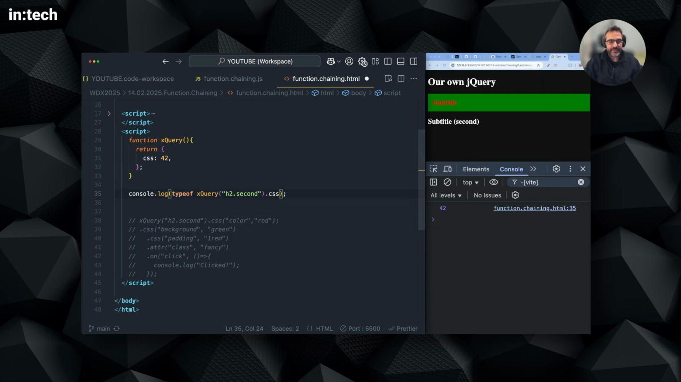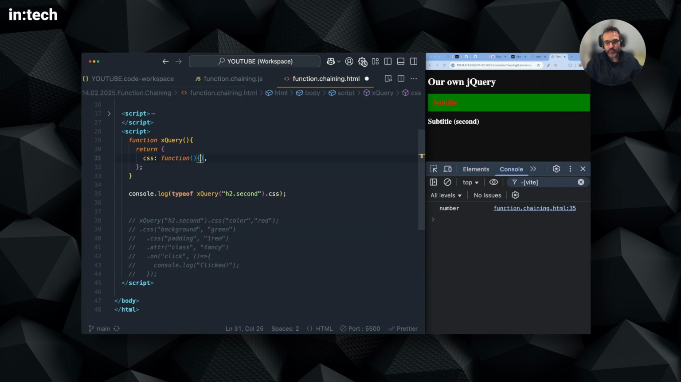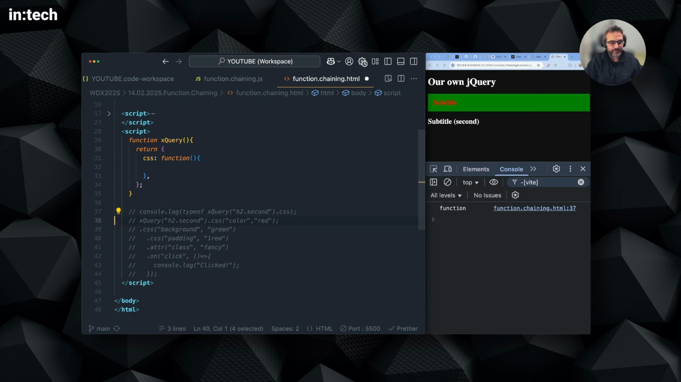So at this point, the type of this is number, which means I need, of course, to change the type to a function to actually make this chain work. So CSS must be a property and it must be a method. So a property that is of type function. And once I get past this debugging step, I now can uncomment this. So now all the errors are gone.